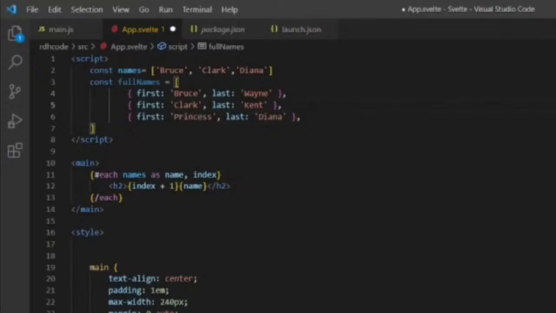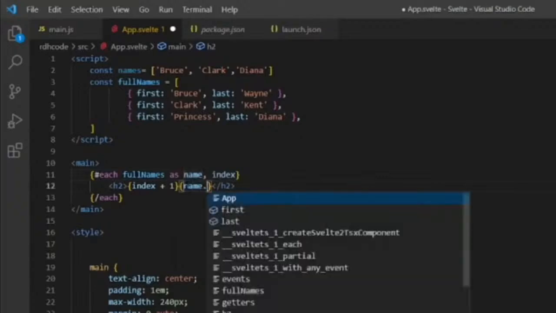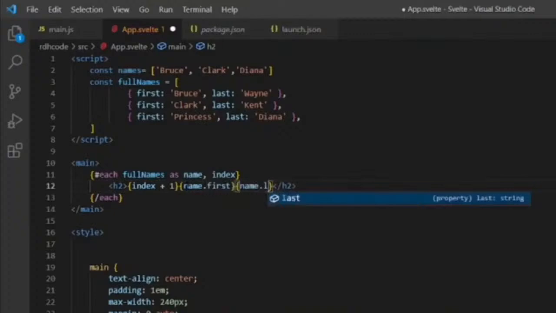Within the main tag at the top, I'm going to add another each block. So hash symbol followed by the keyword each. We also need to close the each block using the /. Now for the iteration, we are iterating over full names and we are going to alias each object as name. We can also get hold of index within the each block. I'm going to add an h2 tag and we can render index plus 1. But this time while rendering the first and last names, we need to access name.first and name.last. Name here refers to each object in the iteration.